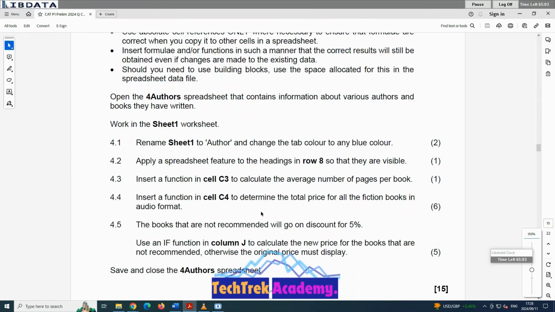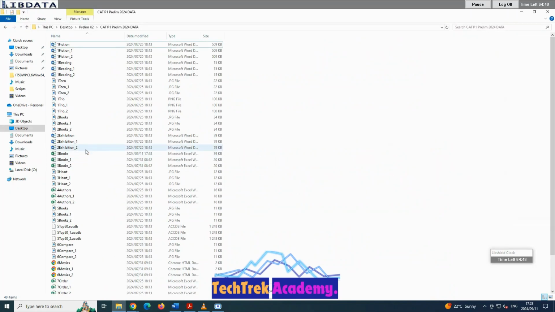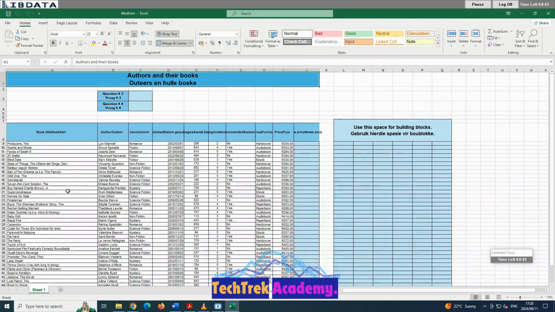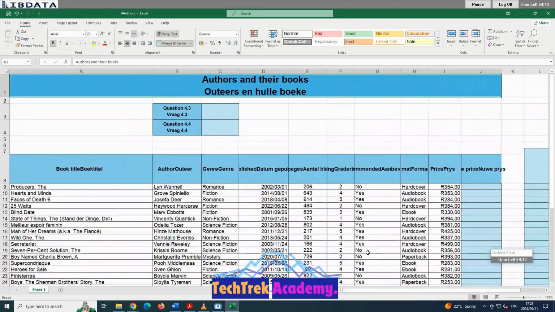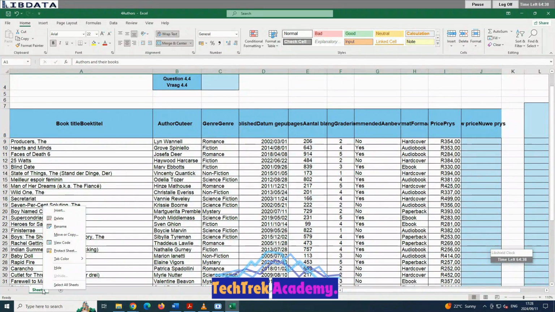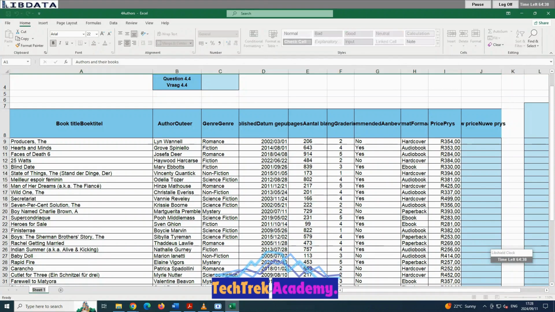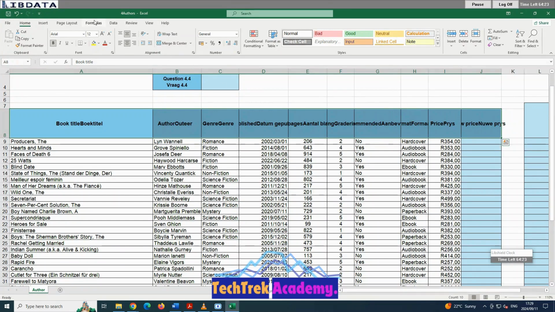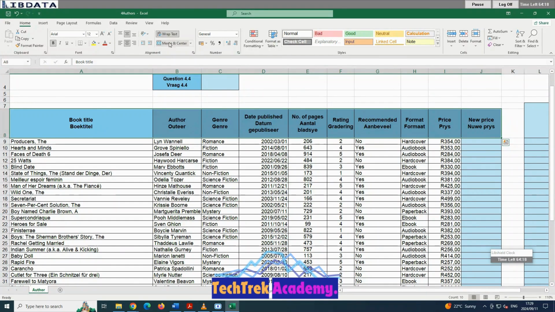Question 4 tells us to open 4 authors. We are working with 4 authors and we will need to rename sheet 1 to author. We will also need to apply a feature in row 8 so that all the headings will be visible. We rename sheet 1 to author. Right click, rename, author. And then we are told row 8, we need to apply a spreadsheet feature to make the headings visible. That will be wrap text.